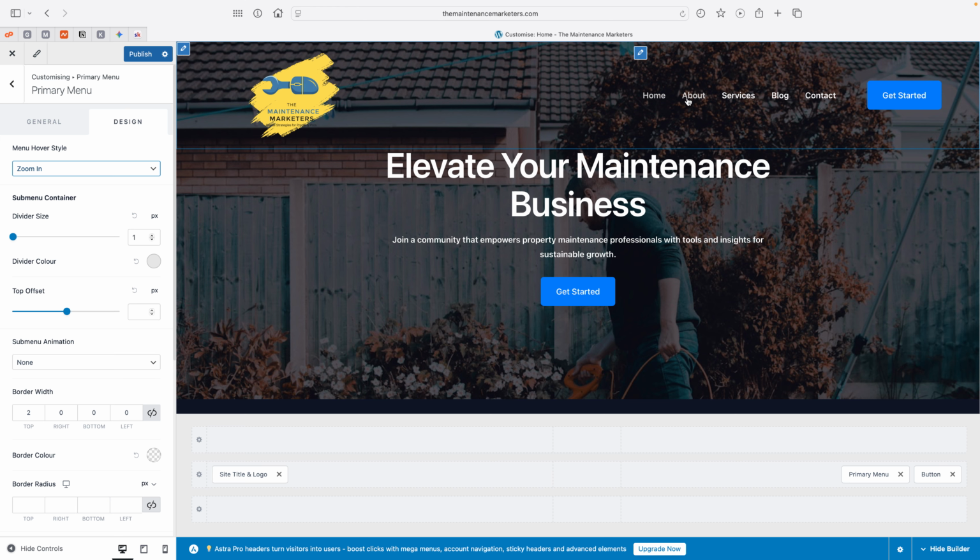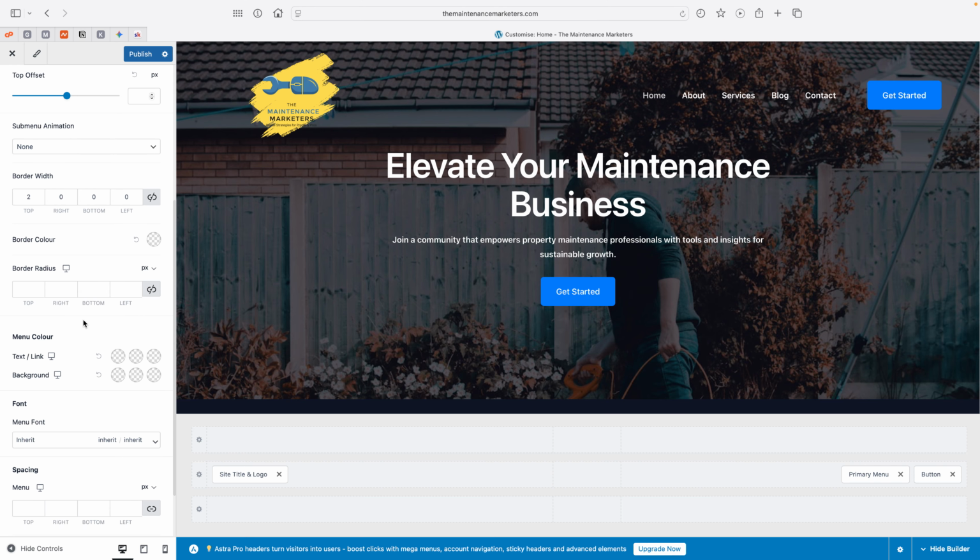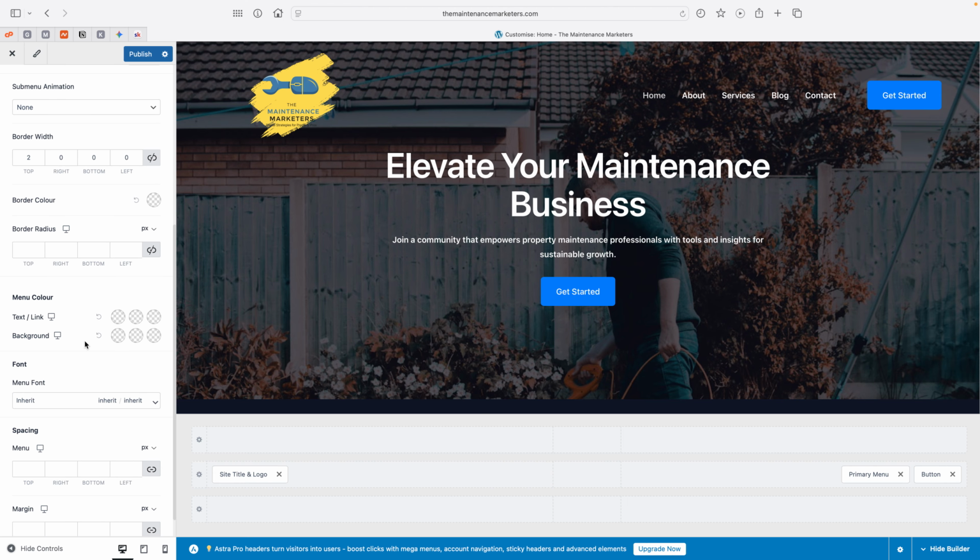Hopefully that works. And it's not. Yeah, the text should kind of grow there. So divider size, let's see if this works. No, that's not working either. Sub menu, don't need that at the moment. You can put a border around your menu, stuff like that.